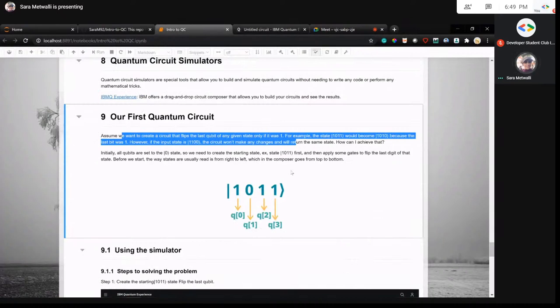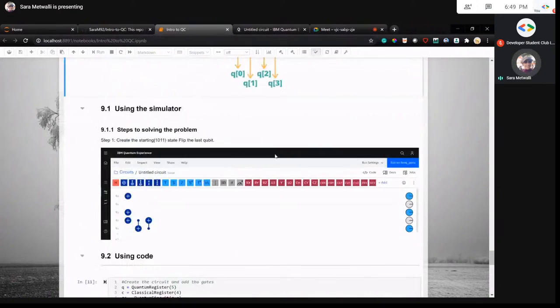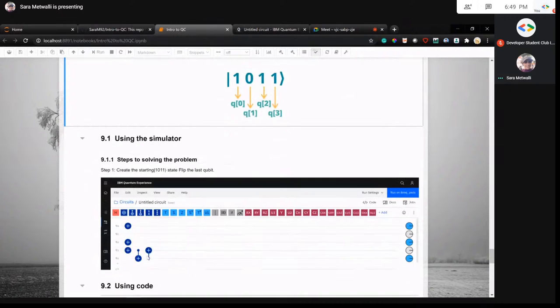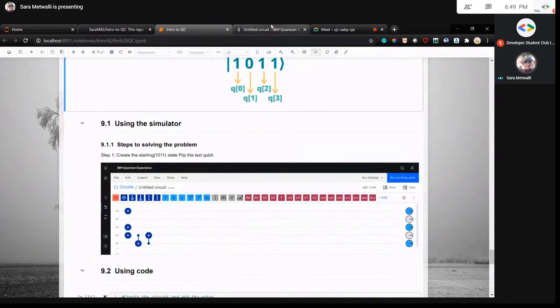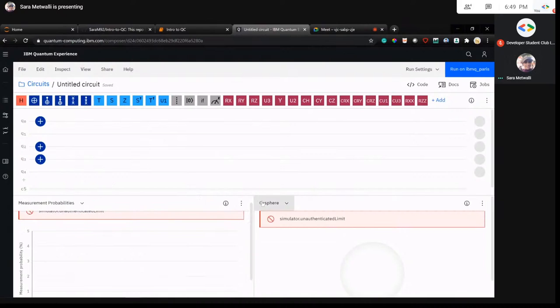Cool. Now I made this initial state. Now I want something to flip this last one only if it's 1. We can think about it like this: I want to first check if it's 1, and if it is, flip it. How to check if something is 1? Here I use 2 controlled NOT gates, like they're flipped. Let me tell you how to flip them. I actually used another qubit. Okay, we'll get to that later. So the 1011, and there is the Q4 here.